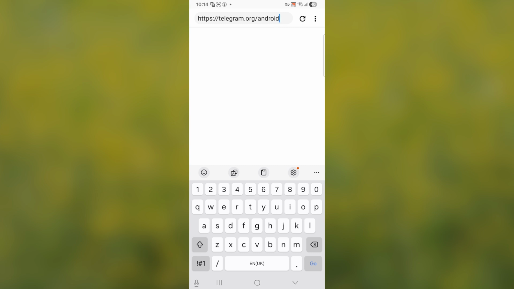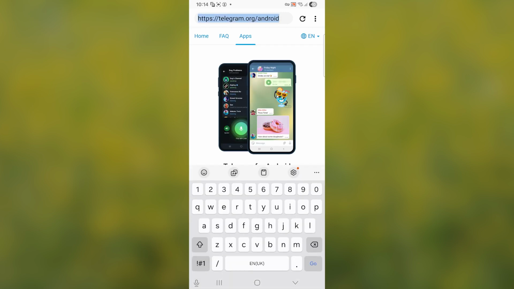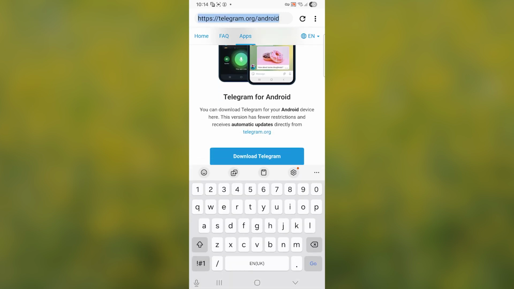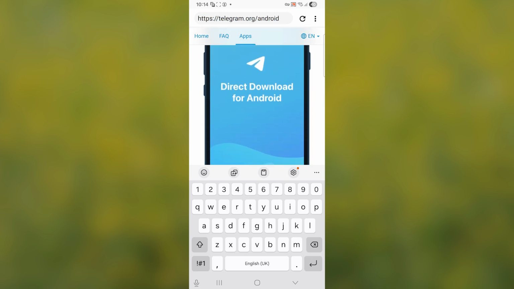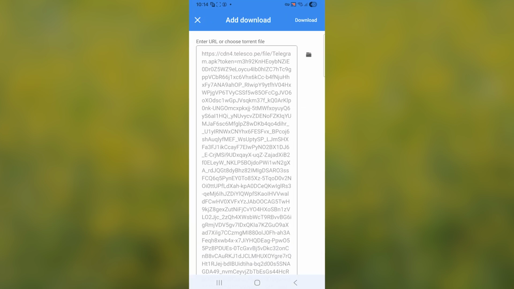Now also paste, I'm going to show you the example. I'm going to download Telegram from this download page here. So just select go to visit this page here. Now you can see this is the download page for Telegram. So I'll select download Telegram. Now you can see the download has started.